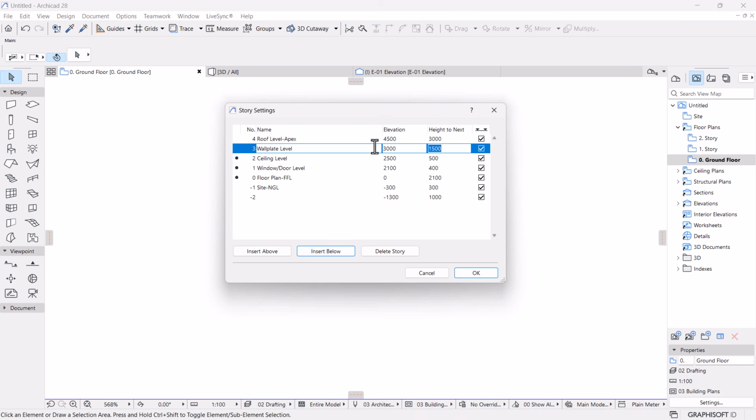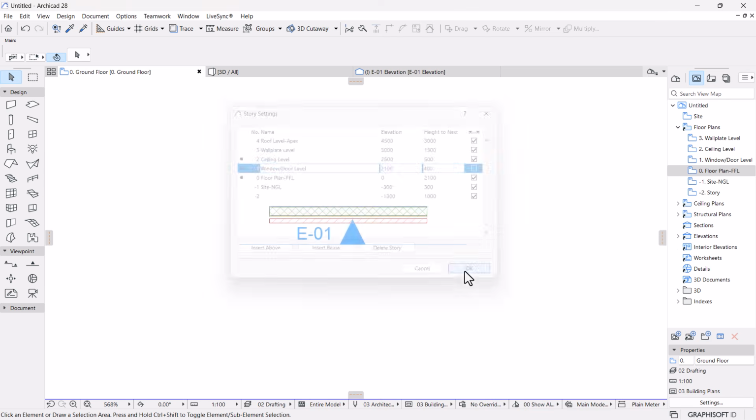And again, if you don't want some of these to show here on the story level, you can uncheck them. For example, the window level, I don't want to see the window level here. Wall plate level, we can leave it if you want. And then pretty much everything is fine. Let's hit OK to apply it.